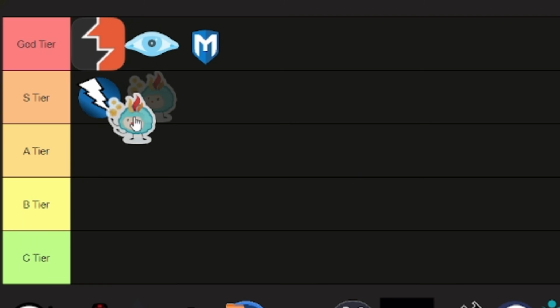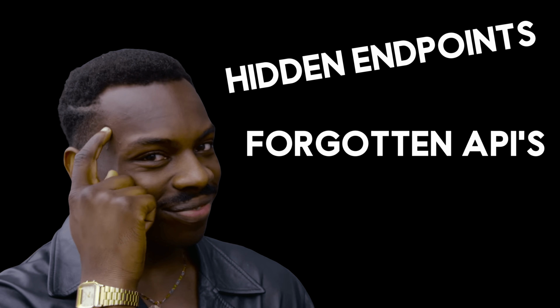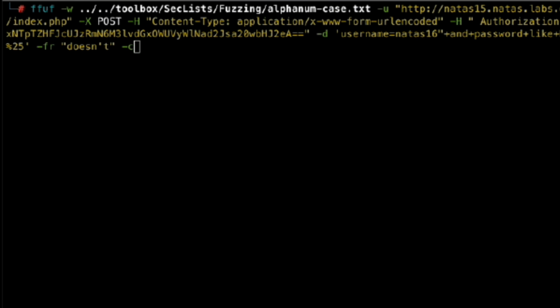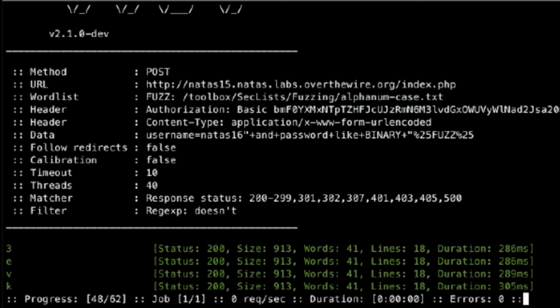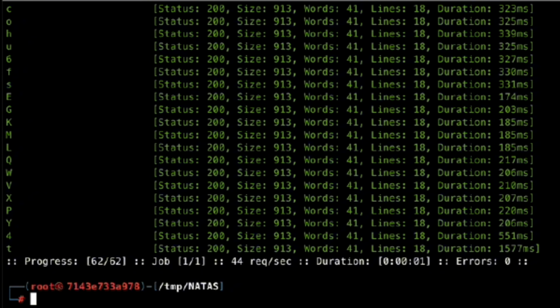FFUF is next, and this is where speed meets precision. FFUF turns guessing into science. Hidden endpoints, forgotten APIs, backup files. This tool finds what developers hoped you'd never see. In modern web hacking, content discovery is half the battle, and FFUF is one of the fastest ways to map an application's real attack surface.